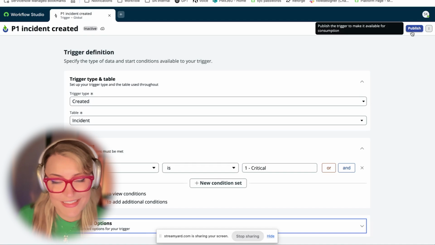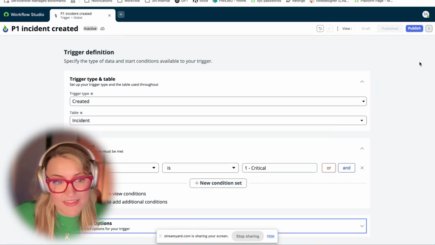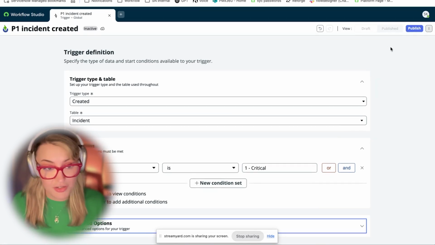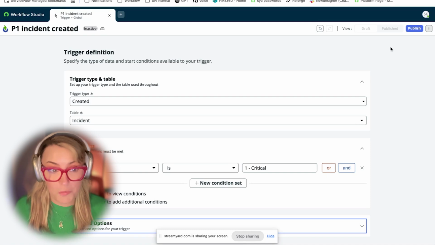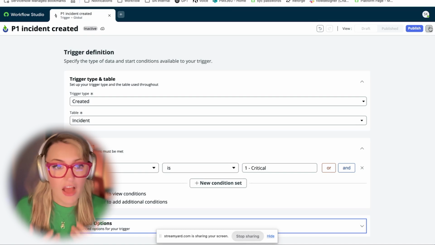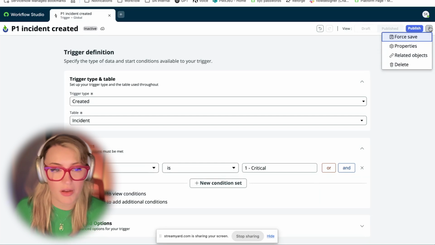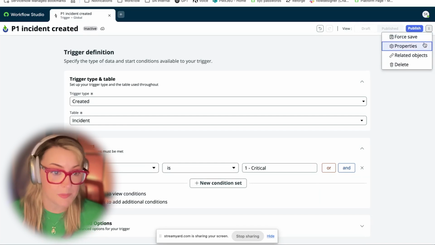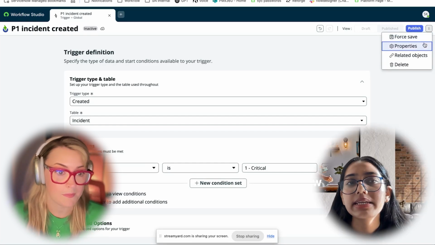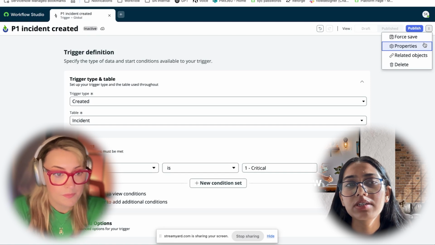Now, one little thing I see on that tab up top is that it says global, indicating that this trigger exists, I assume, in the global scope of ServiceNow. Can triggers exist as part of a specific scope, or will they always be a global entity? They can be of a specific scope.